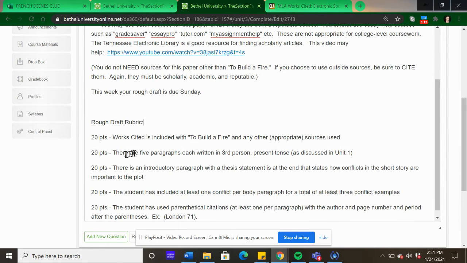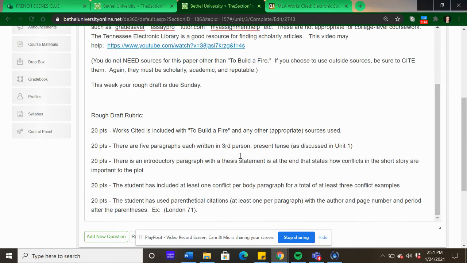So next, you want to have 5 paragraphs. You do want to write in third person and present tense. That's something that we discussed in Unit 1. We're writing about literature for this entire semester, so you do want to write in third person and use present tense when you're referring to things that happened in the story.